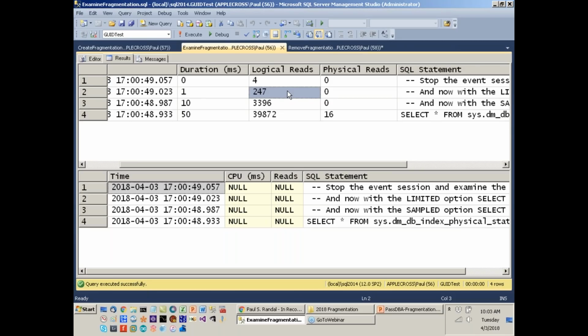So the amount of reads that are being done by the DMV are far fewer in the limited case than in the detailed case. And you scale this up to a table that has millions of pages, and that becomes a big difference. And again, in terms of runtime as well. So this is especially important if you're running the index physical stats on your production system. The fact that you've got this extra CPU, this extra IO happening could cause a performance issue while you're running this. This is where you might want to offload it to your other system. So this is proving to you that the detailed mode is more expensive than the sampled mode.